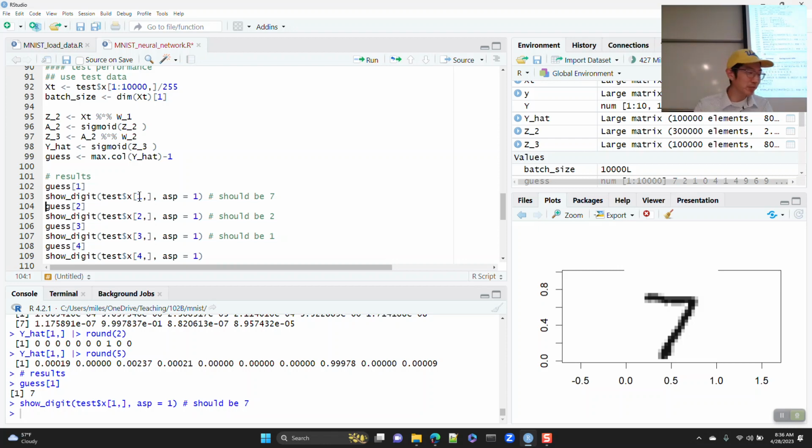So again, we don't really know what's happening, but all we know is that when we gave it this image here, the neural network went through and said, do I think it's a 0? This is how much I think it's a 0. Do I think it's a 1? This is how much I think it's a 1. Do I think it's a 7? This is how much I think it's a 7. So we're going to say, I think it's a 7.